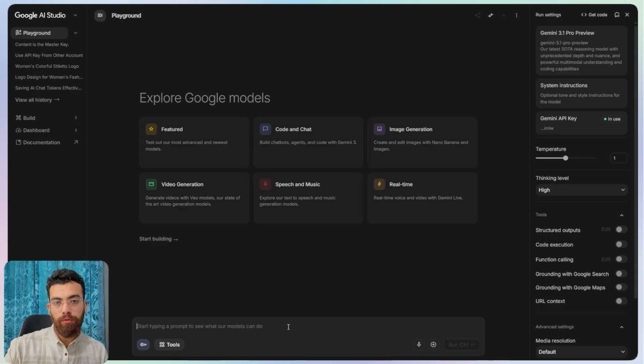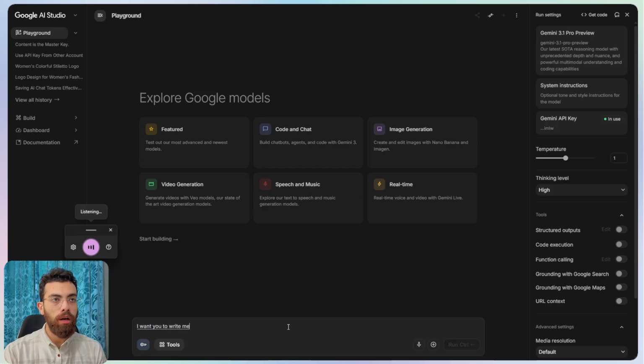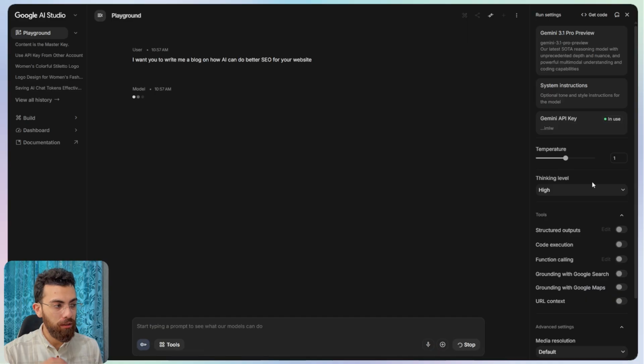Okay, so for this example, let's say we are writing a blog for a company, and first, without system instructions, I will give it some instruction about the things that I want you to write inside this blog. So let's give it a voice prompt. I want you to write me a blog on how AI models can do better SEO for your website. Let's give it this prompt, and I haven't changed anything inside these settings, and it is thinking.